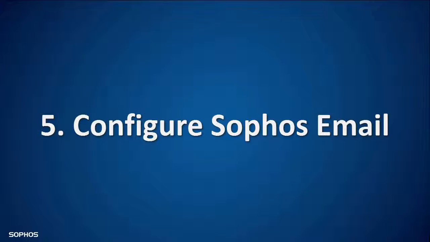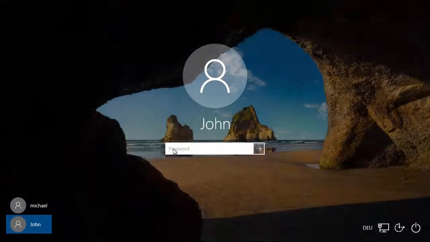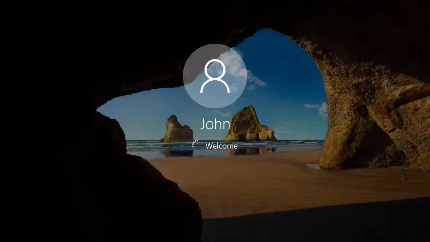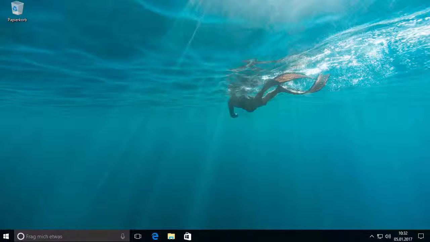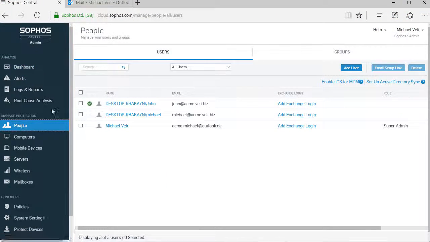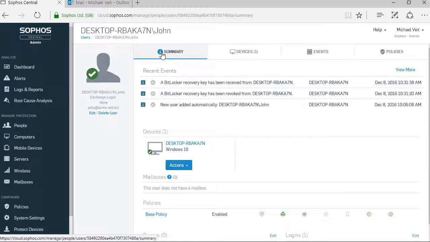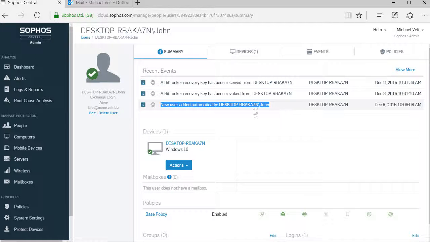Now let's configure Sophos Email, a cloud-based antivirus and anti-spam service for email for your internal or cloud-based email systems. Here I log into a Sophos protected system as a different user, as the user John. I did this in order to show you something. The users defined in Sophos Central can be added there in different ways. This user was added automatically by just logging into a Sophos protected system.